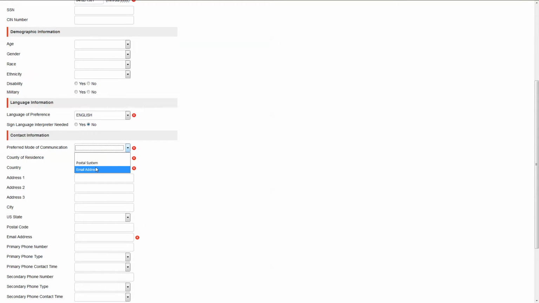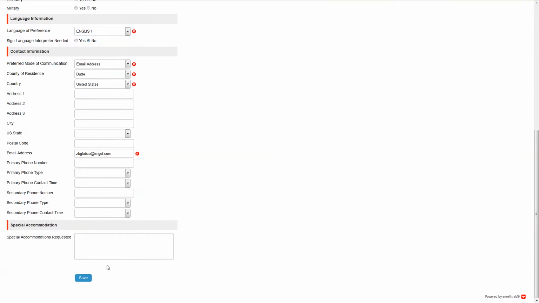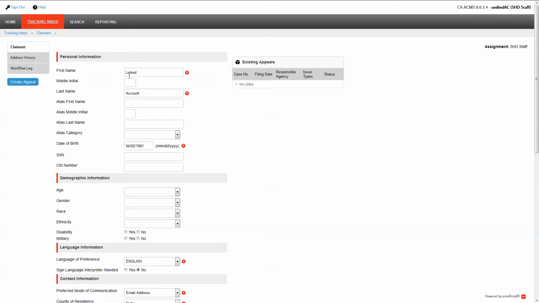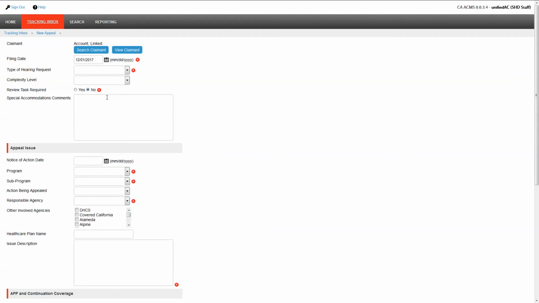In this case, the claimant has indicated that they have an email address that they'd like to use to receive their notifications. I'll also choose a county of residence. I'll then click Save. Now that this claimant has a profile, I can submit an appeal on behalf of this claimant.